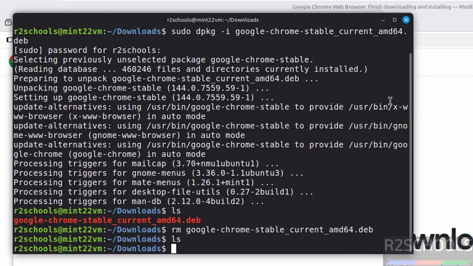Okay, so in this video, we have seen how to install Google Chrome current stable version on Linux Mint 22.3.